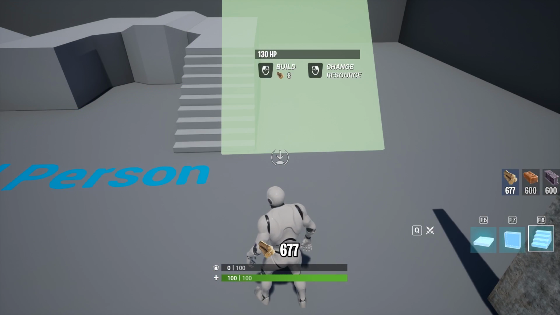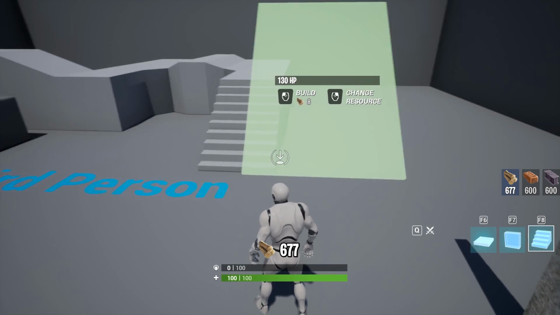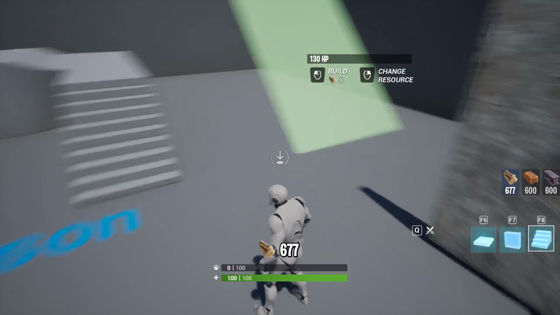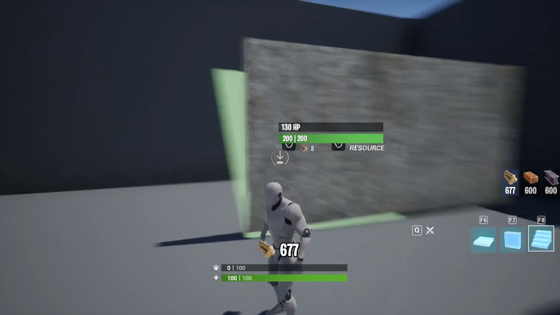And that's it for this episode. In the next one, we will actually set up a custom character, the one from the Paragon assets that we imported in episode 1. And we will also add an attack move so that we can gain resources from interactable objects and destroy our buildings. See you then.